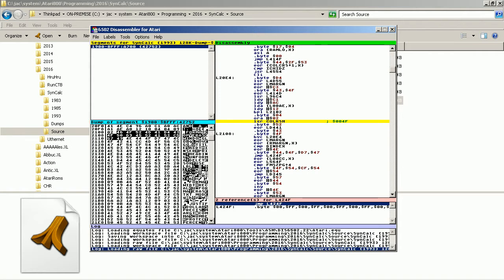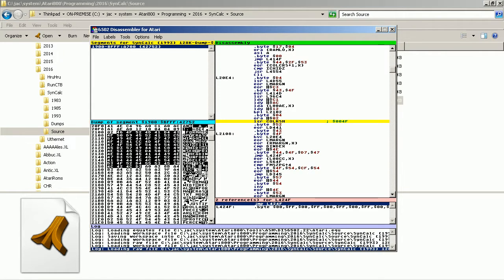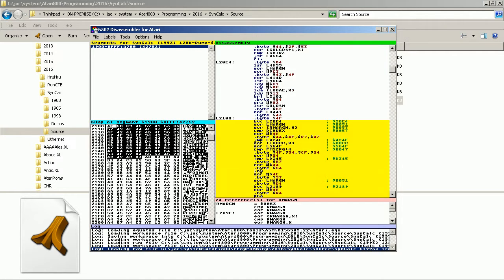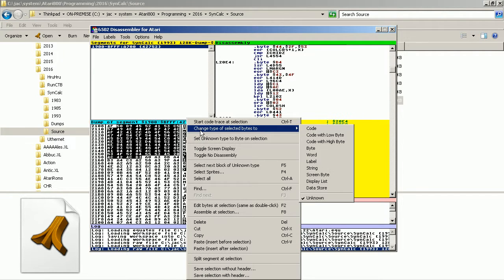So we know that all this is actually text. And because text starts in the ASCII area at 40 up to 7F, and it's always pairs of something between 40 and 7F, we will automatically get labels in that area that are not real labels, but are indications of something being interpreted as code, though it is text. So let's use these and turn them into string.